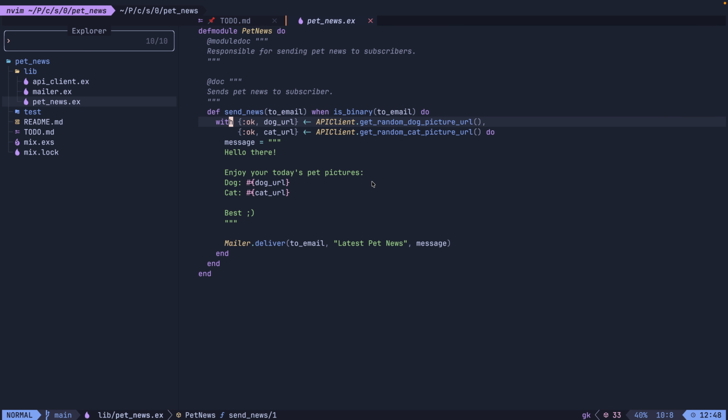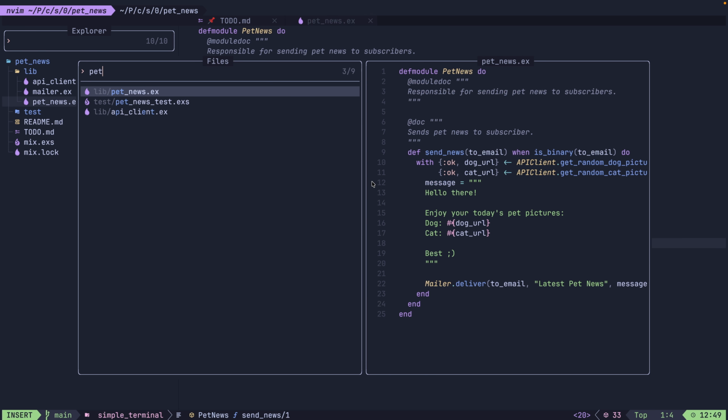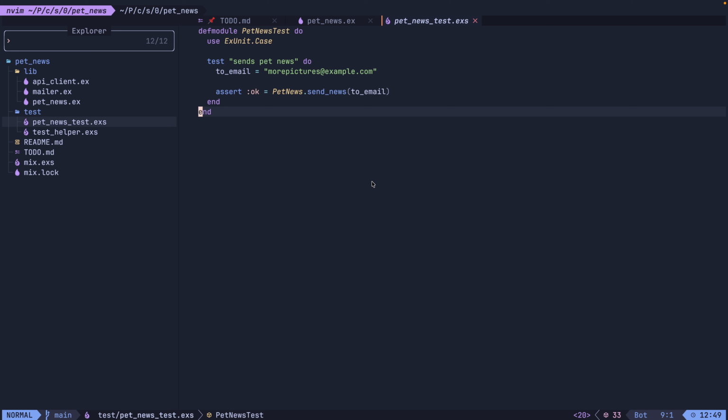As you can see, it calls the API client twice. First to get a random dog picture and second to get a random cat picture. Then it composes them into a message that is later sent using mailer to the provided address. We already have some very basic test created for this function.